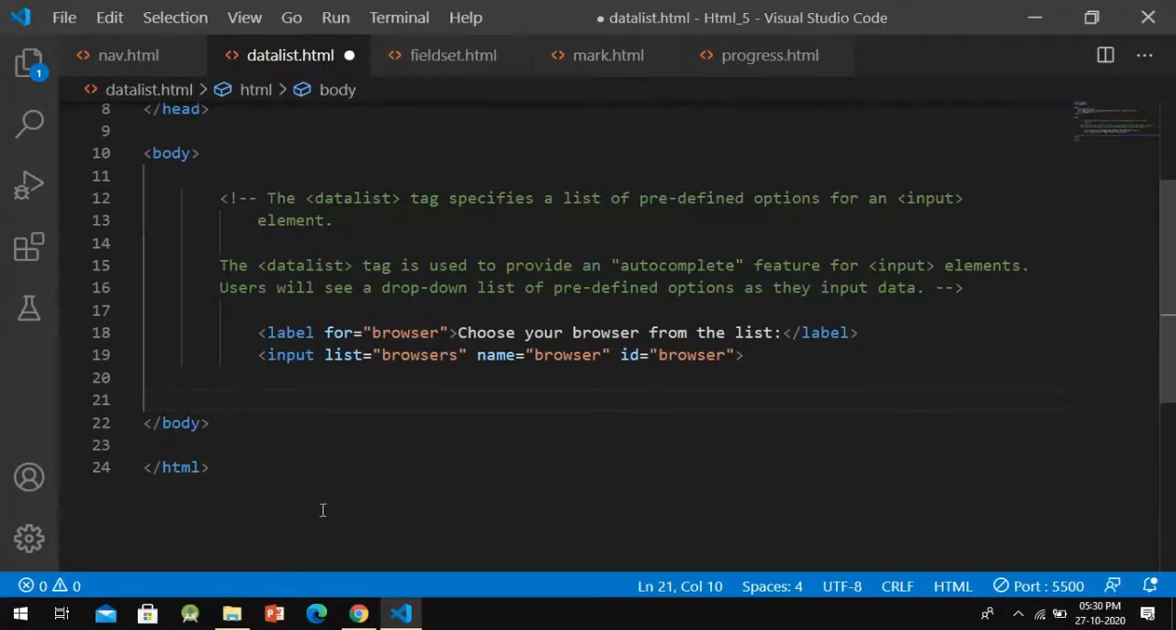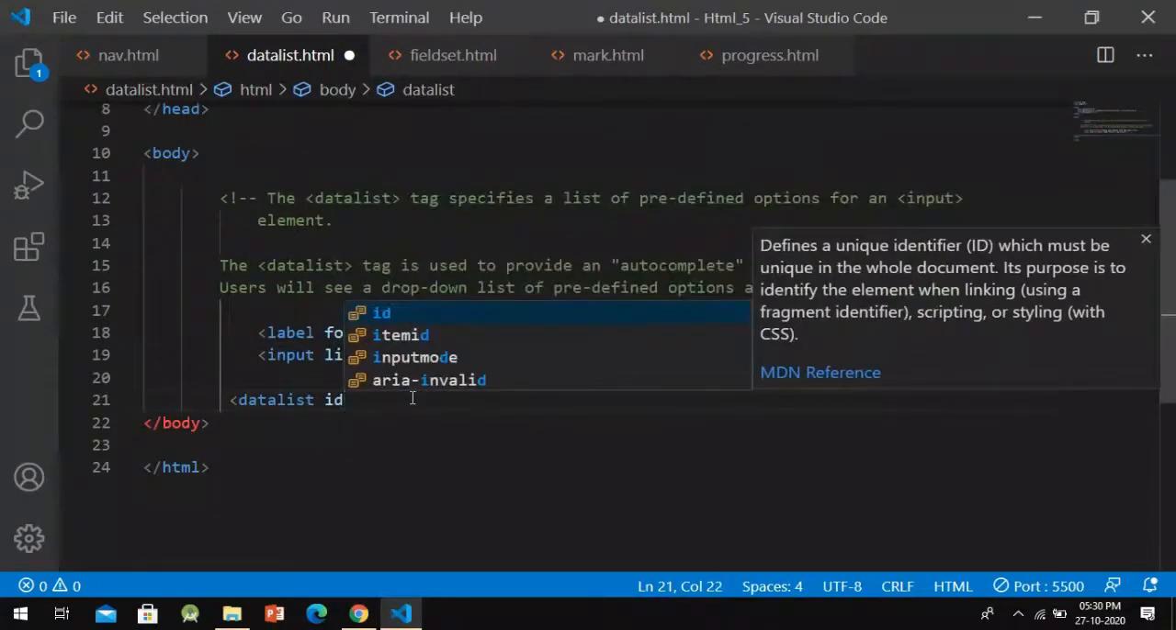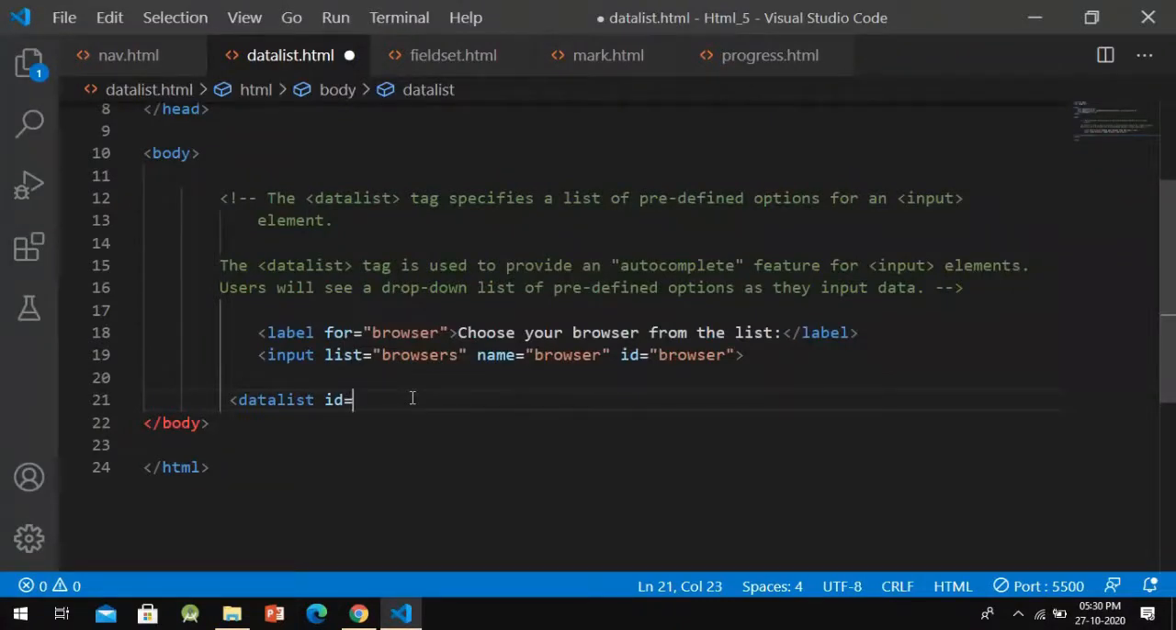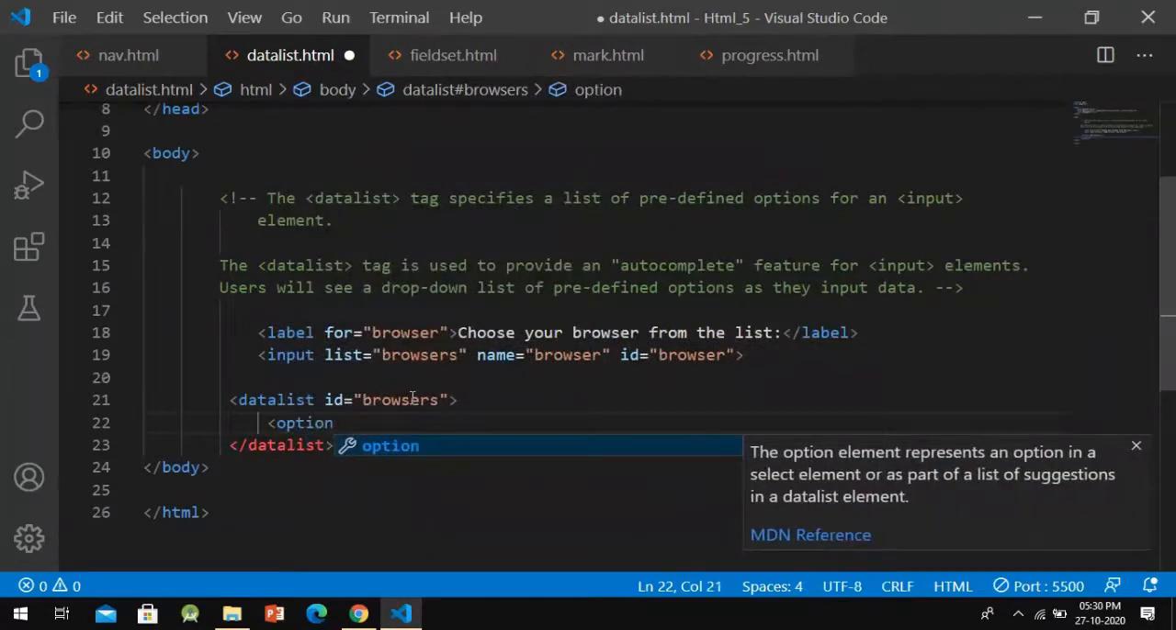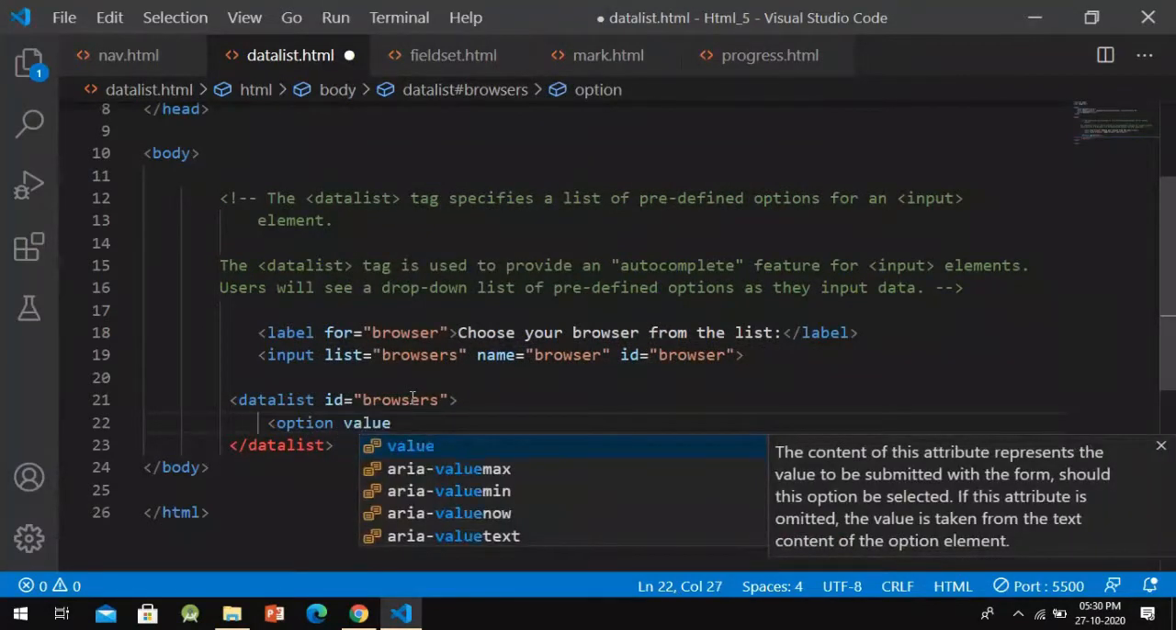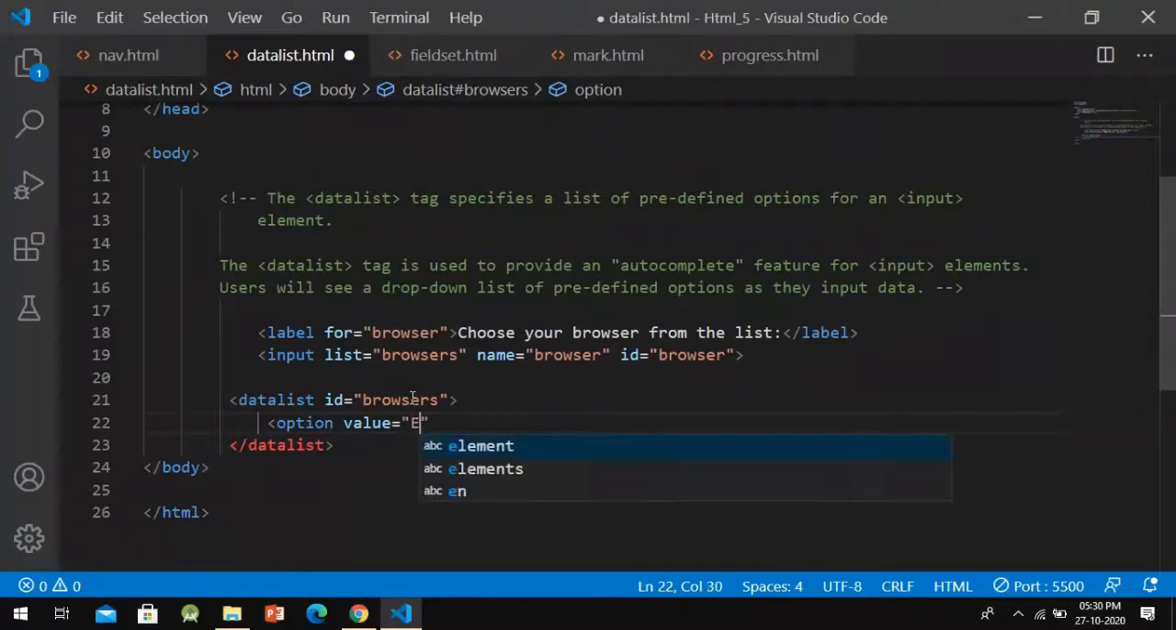I have used here an input tag, which says list as browsers, name as we have stated browser, and ID is browser. So to create a datalist, we'll just type datalist, and here we'll specify the ID for which we have to use this datalist, and I'll just type browsers. Okay, and I'll create an option here, and we'll set a value to this option, so it would be like Edge from Microsoft, and we'll end this.